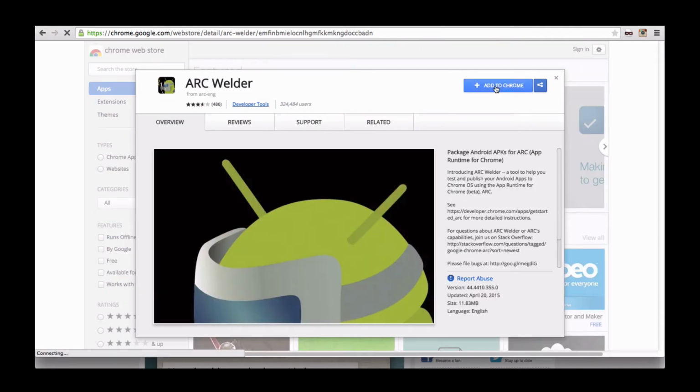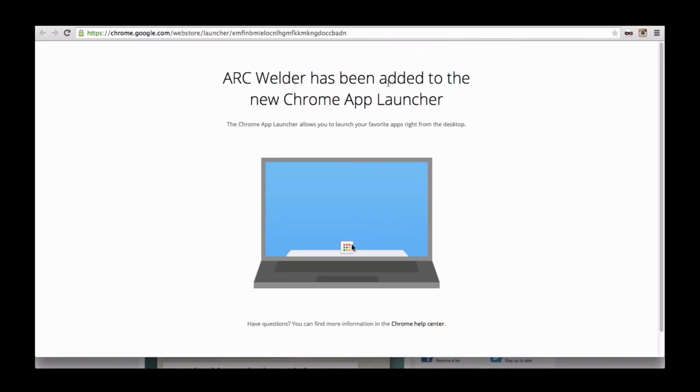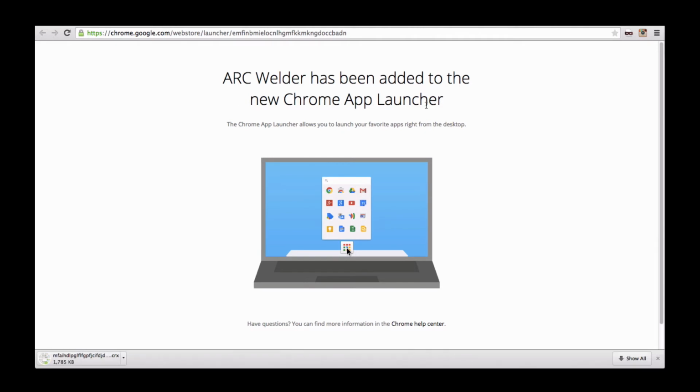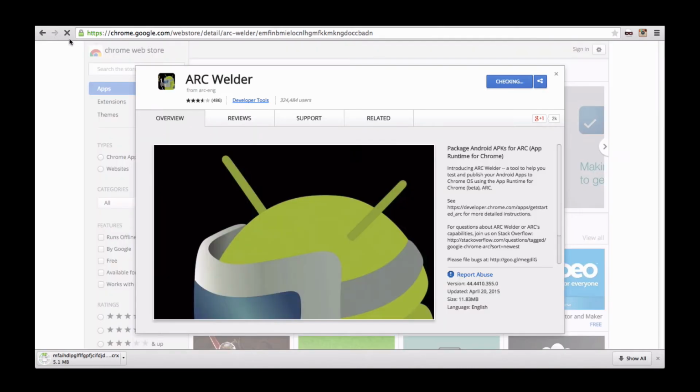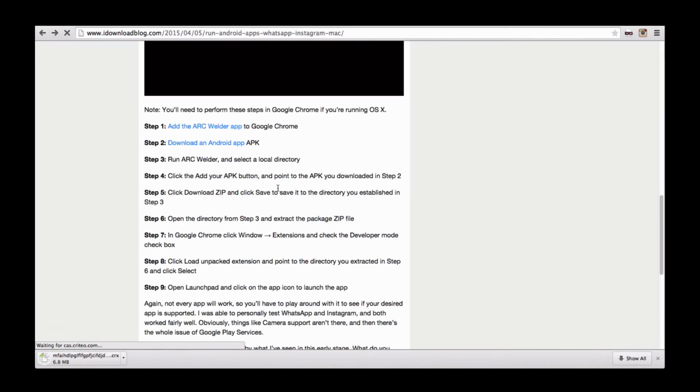I'm going to click add to Chrome. It's check in, add, and it says ARC Welder has been added to the new Chrome app launcher. As you can see down here, it's downloading. Now I'm just going to go back to that page that I spoke about before.